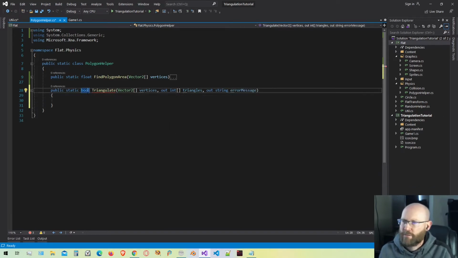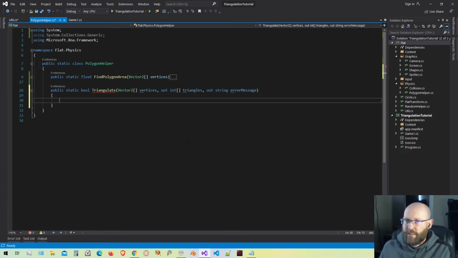So this function is going to return true or false, and that'll indicate whether it was actually able to triangulate the vertices that we provided. And then if it does return false, I want to return an error message describing why it failed. So first of all, let's go ahead and set our default value for the error message. That'll just be an empty string.